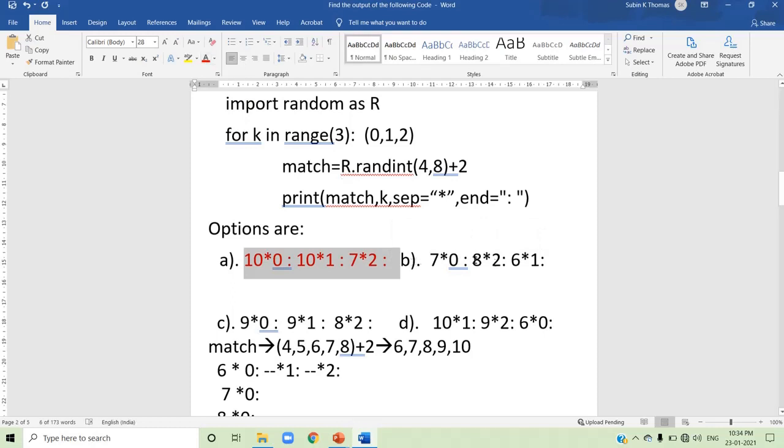7 star, 8 star 2, 6 star 1. See that? I told you the value of k. The first value of k will be 0. The second value of k must be 1. In the second iteration of the for loop, k will be 1. So is it possible to have this 2 here? It is not possible. That 2 should come on the right side, not here. So this is not possible. This is the way you have to think.